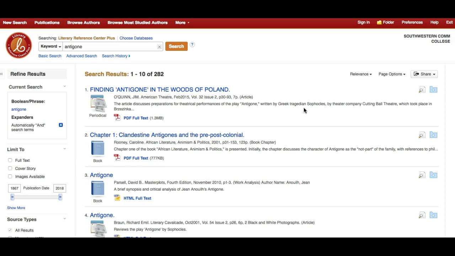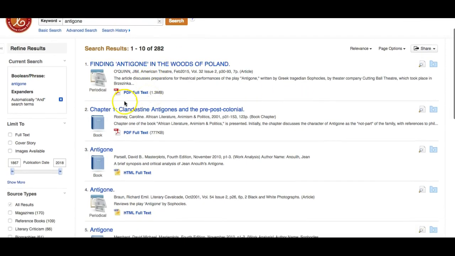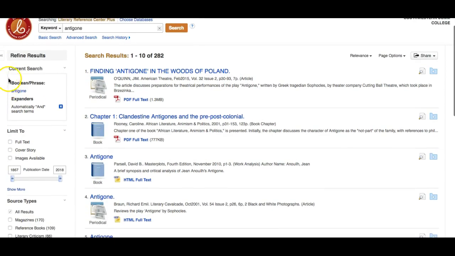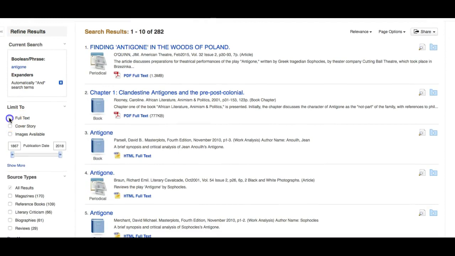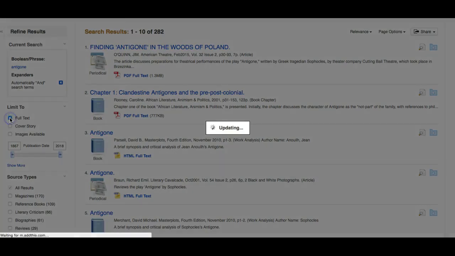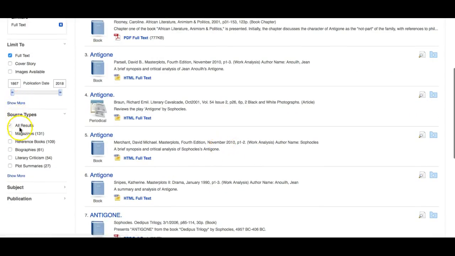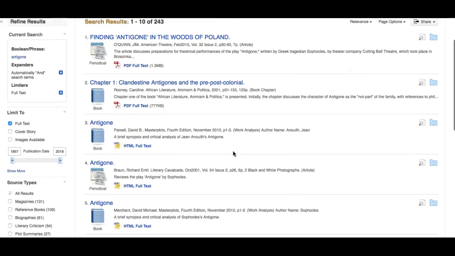So once I type in the title of the play and click search, I have all of these results. On the left side, I do want to use my options to refine the results. So I'll choose full text. So I'm given access only to the full text of articles. Remember that you should not quote from an abstract. You should only quote from a text if you have access to the full text. And it also gives you source types as well.